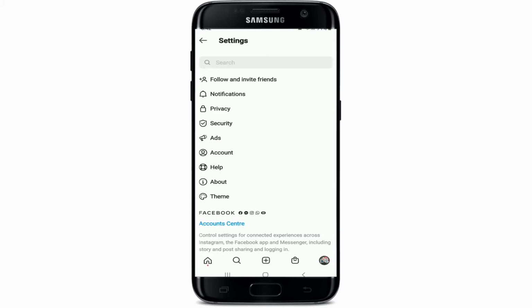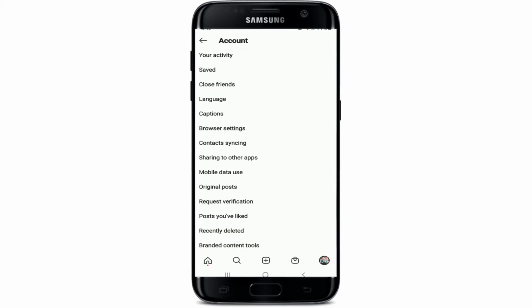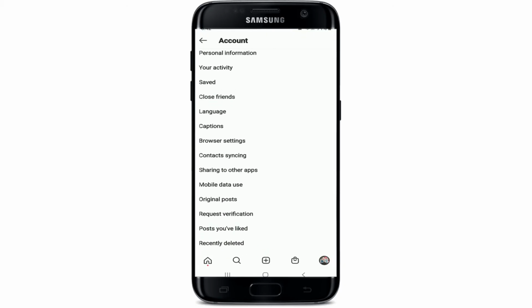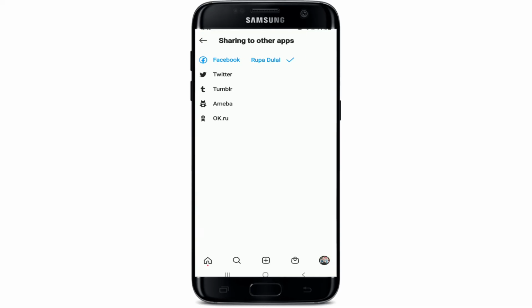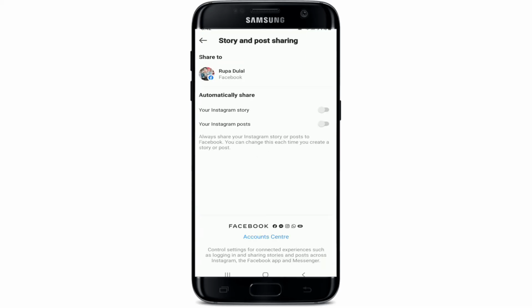After you do that, tap on Account under Settings, scroll down and find Sharing to Other Apps and give it a tap. Make sure that you're linked to Facebook. Tap on the first option, and once you do that, enable the buttons in order to link your Instagram to your Facebook. If your account is not linked to Facebook and it has been threatened with the action block, you can simply go and link it to your Facebook page.